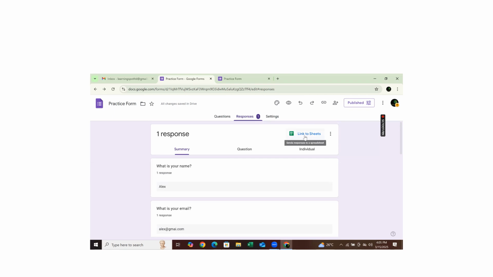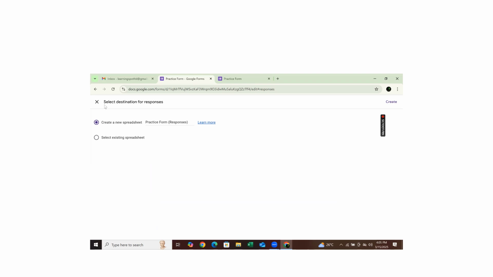The last thing that I want you to see when you click your responses is viewing your responses in sheets. You can see link to sheets. When you click here, it comes like this. Select destination for responses. Create a new spreadsheet and its name, or you can edit the name if you want, or select an existing spreadsheet. For instance, you might be running a research, but you want it to be mixed with some other research you've done previously.